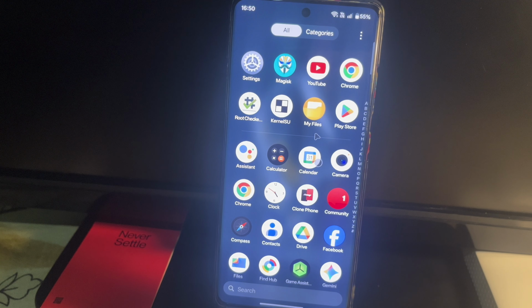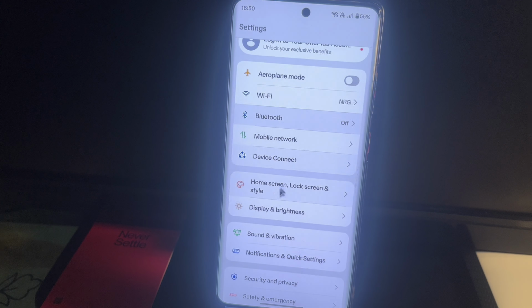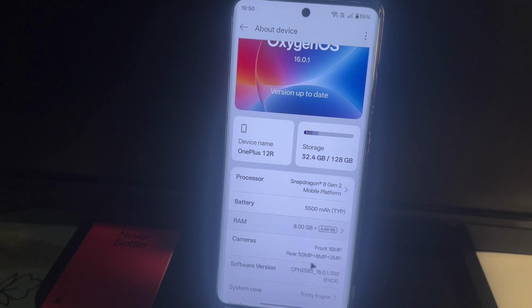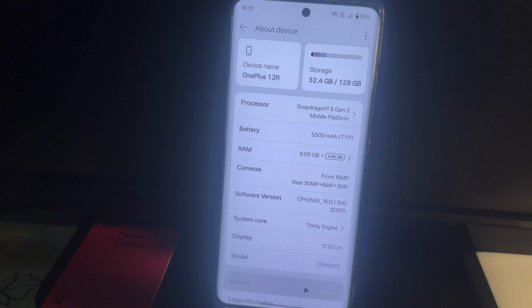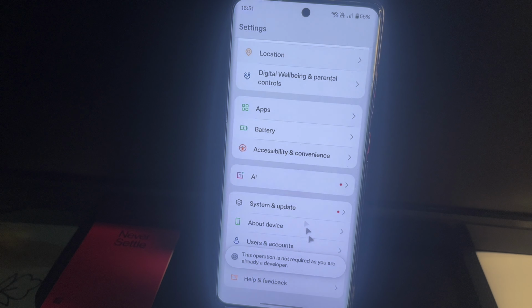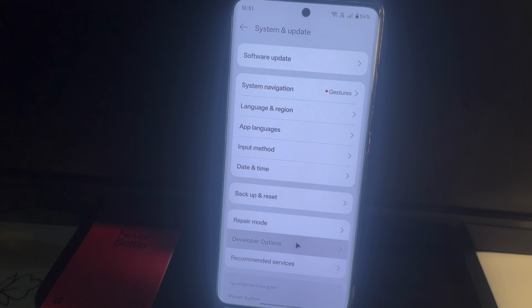Let's move ahead to our OnePlus device. Go to settings, in the settings go to about phone, go to version and tap the build number 7 times until you see you're now a developer. Now go back to system and updates. There you'll see a new option named Developer Options.